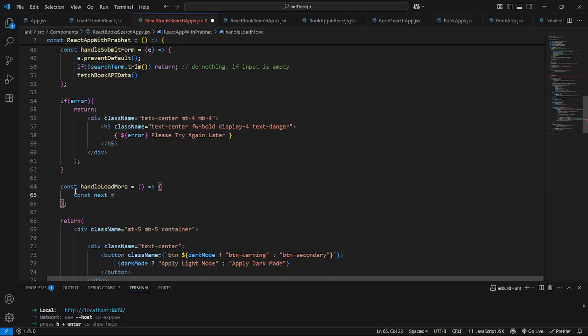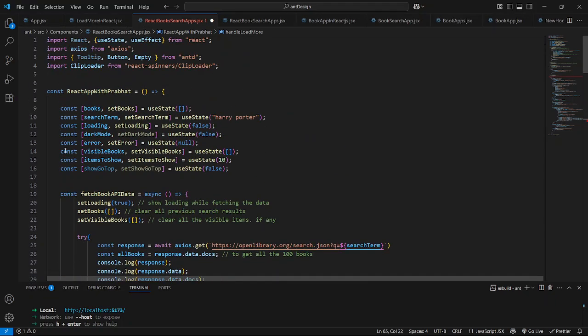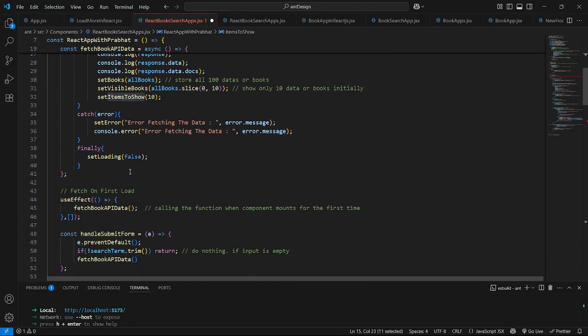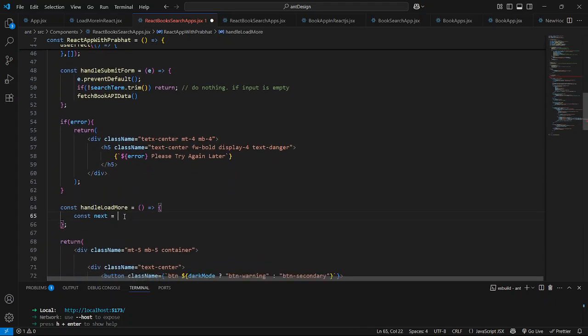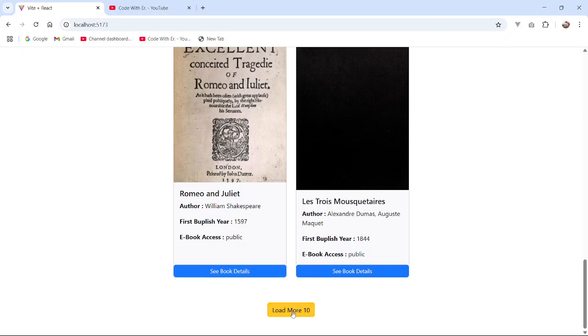Okay, I'll just say here items to show. Just paste it here and increase it every time by 10. In this way, this items to show will be increased by 10 every time we click this load more button.